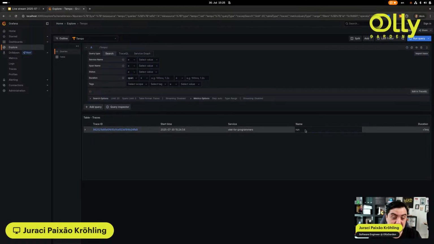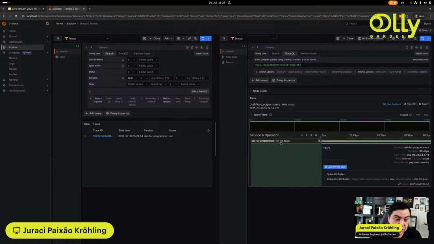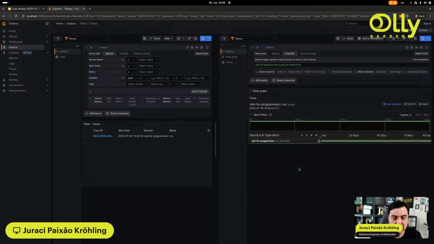So you see here we have a run trace we can open, and we can see that our bootstrapping took 90 microseconds. And yeah, so we have some information here, right? So this is our very first step.